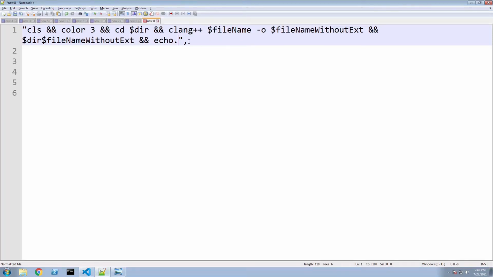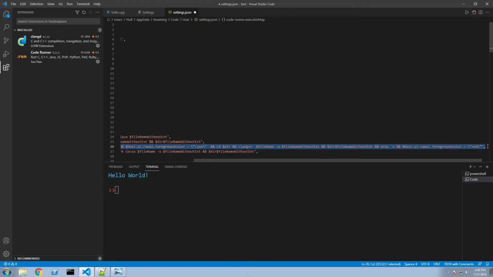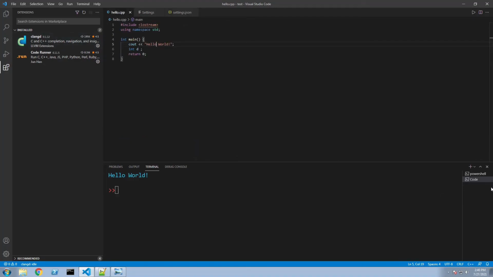For command prompt, the command is smaller. CLS for clearing the extra text, color for coloring the terminal, the code output, and echo to give us a new line. So simply copy it, and let's select the whole text. It should be on one line, and just paste it. Now once again, you must save the file, and you must close this one because they are PowerShell. So close them and run code.